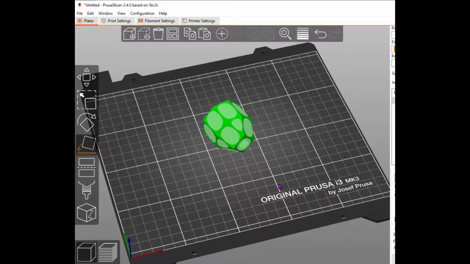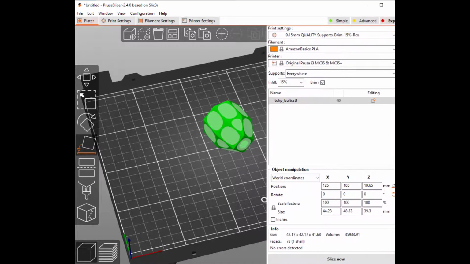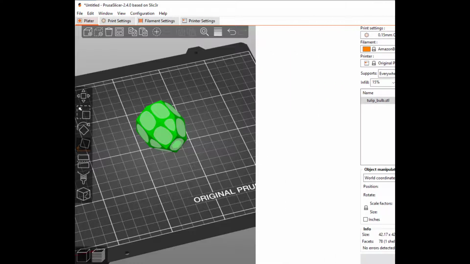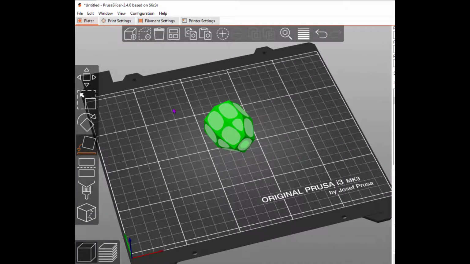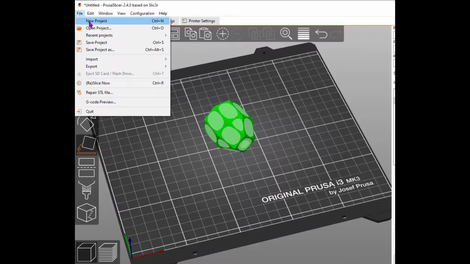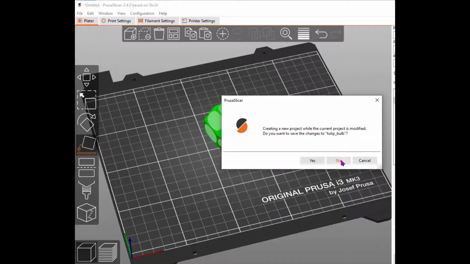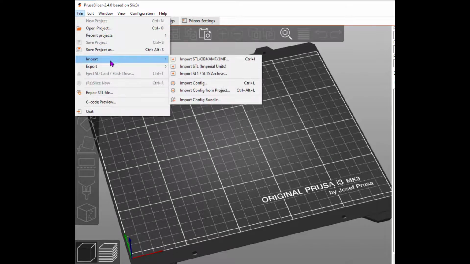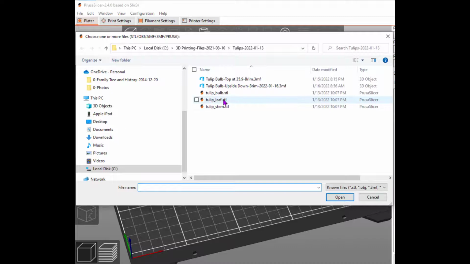So how you put the object on the heat bed affects not only how much filament you use, because you have support issues, and supports are selected on this guy over here. They're everywhere. What your infill is, what your brims are. Brims increase the footprint, and therefore increase the probability of the print staying on the heat bed. I'm going to kill this guy via File, New Project, and accept that, and import the next one I want to play with out of here.